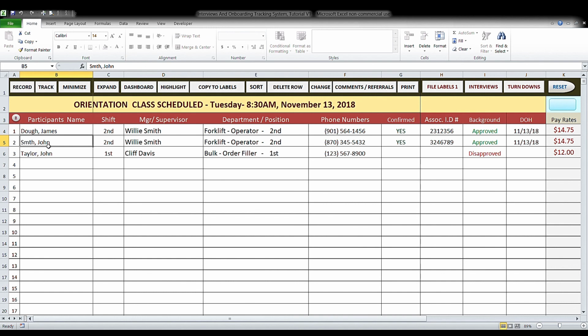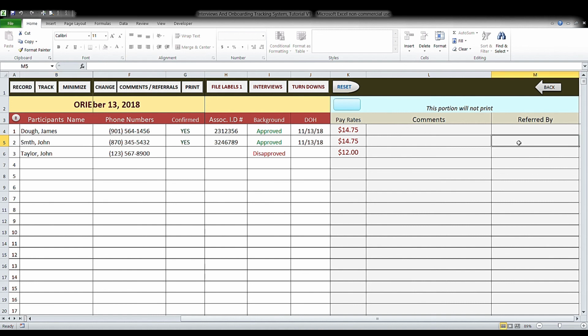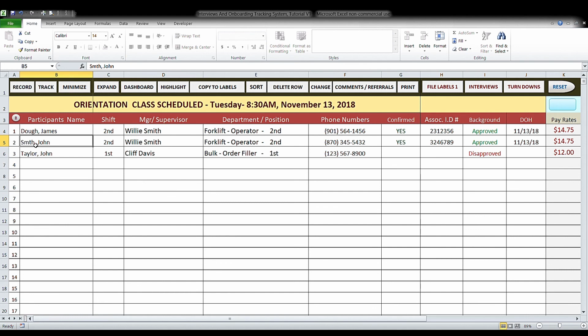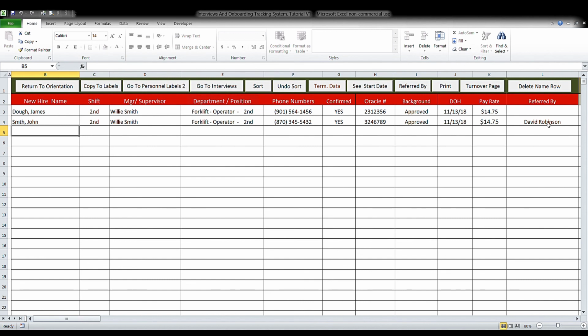I'm going to take an extra step for John Smith. I'm going to go over here and say John Smith was referred by David Ramsey, or let's just say Robinson. Alright, and we're going to move back. Now when I transfer John Smith over, you'll notice that David Robinson's name also transferred over. So we can always now track who's referred in the tracking sheet as well.